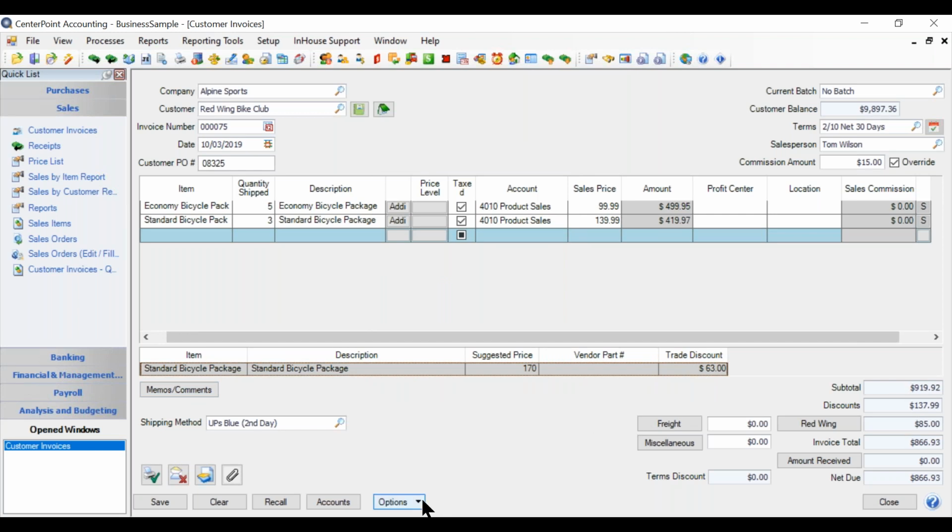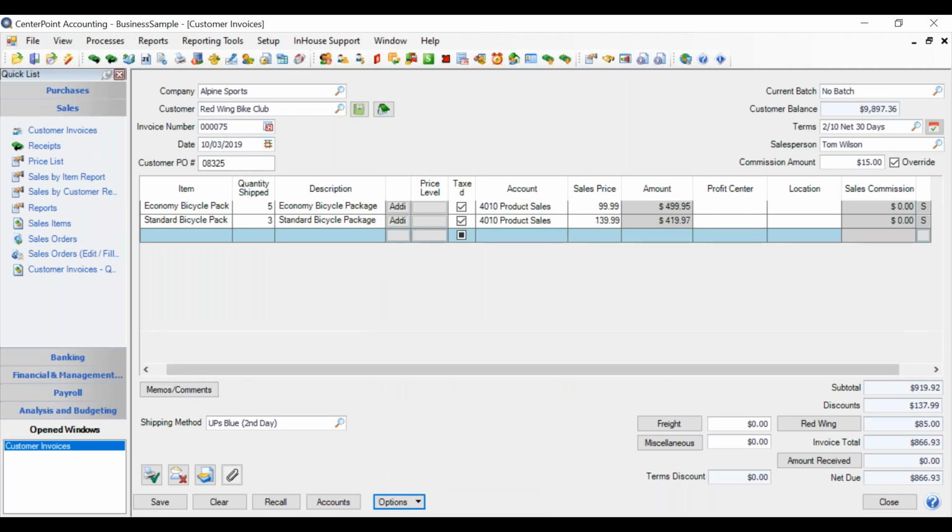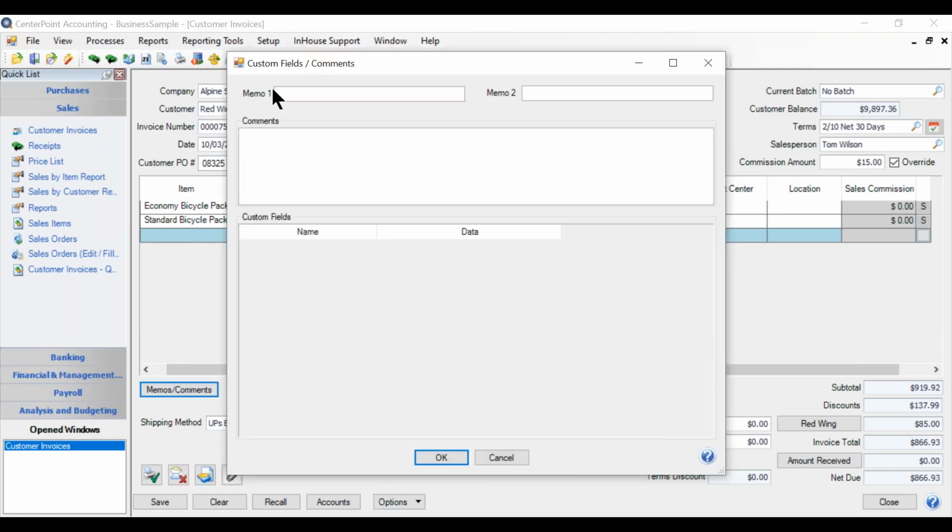So we can toggle that information grid on or off. So it's up to you whether or not you want that to display. Below that is a memos comments button. The memo fields can be accessed from that button. So if you wanted a memo to print on the invoice, you could go ahead and enter in the memo here. It also allows you to bring up the comments and the additional custom fields that you might have set up for all of your transactions.